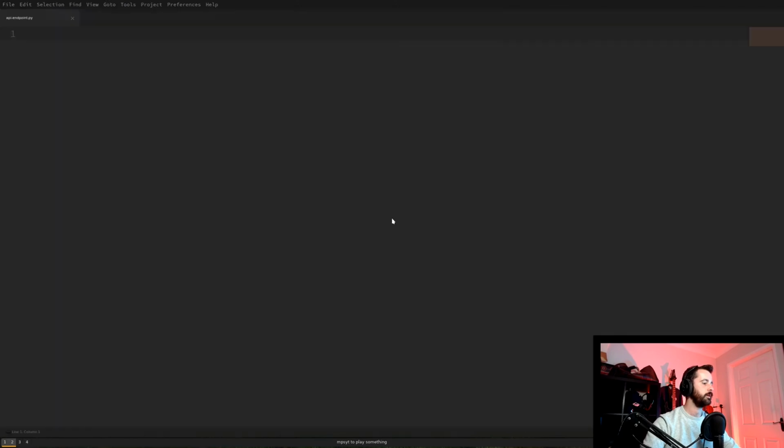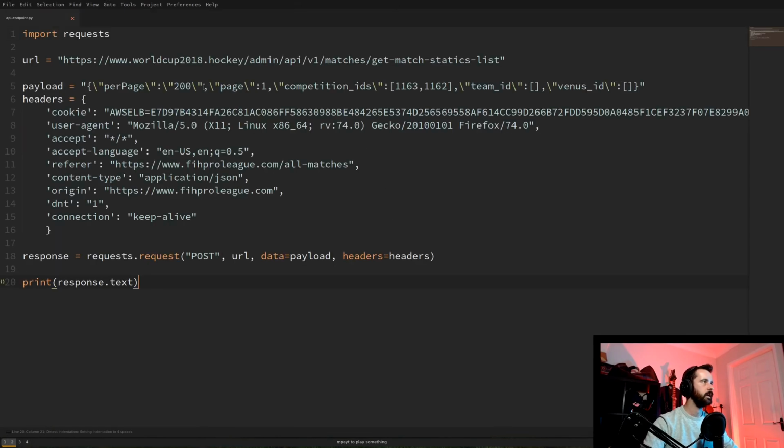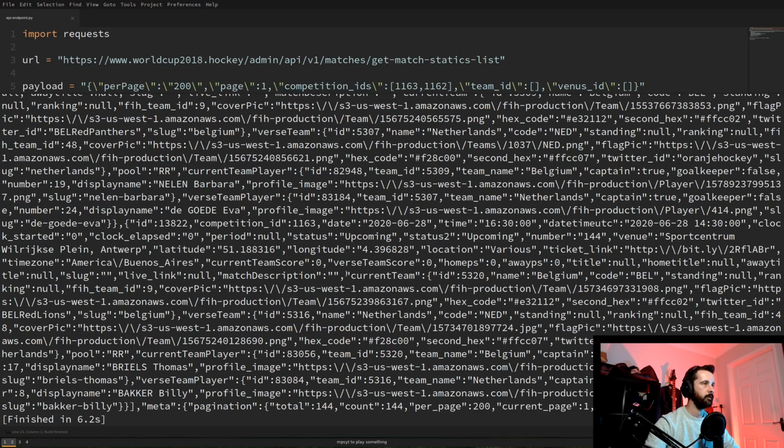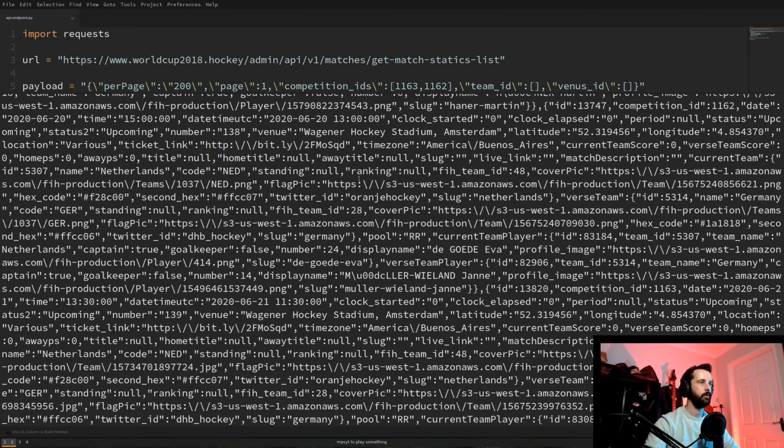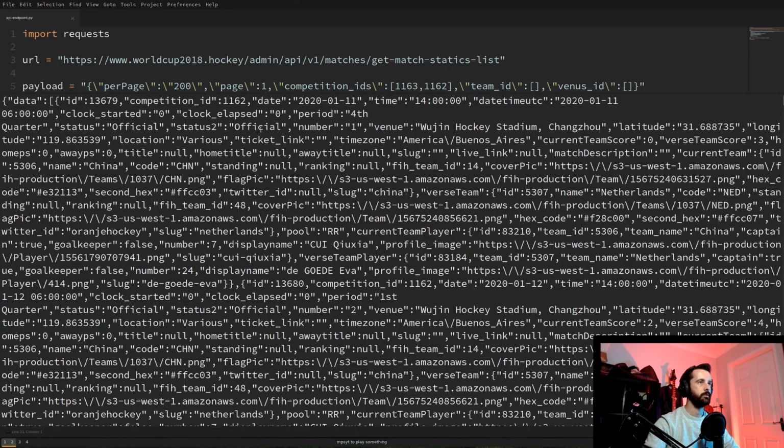I'm going to go off to our text editor, Sublime. We're going to paste that in and save it. We can see here that it's copied the payload, the headers, the URL, everything for us. If we go ahead and run that, hopefully we get back the JSON data. There we go. That's it right there. All of that information should be all the scores. We can see the first one here.